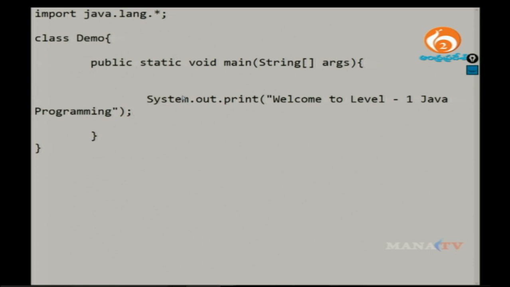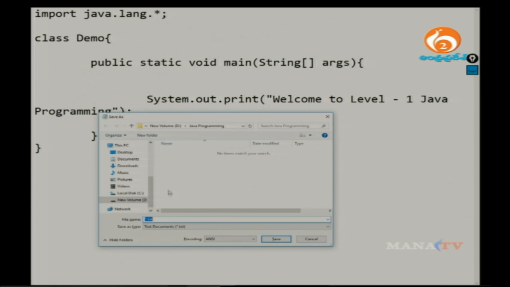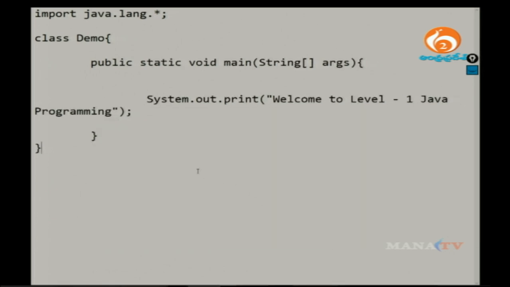I am going to save this particular program in the same directory where I have stored yesterday's example. What is the class name? Demo. What is the extension for this? .java. Now let me select all files here. I already have two files, one is the example.java file and the other one is the example.class file. Now let me save this file in the same location.